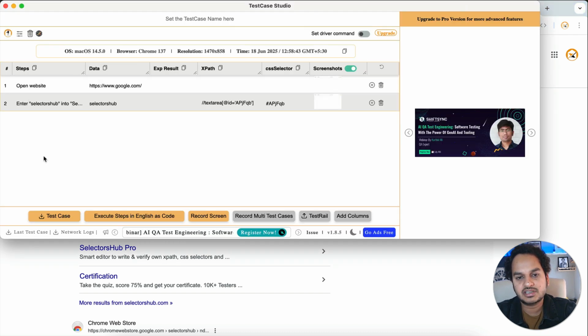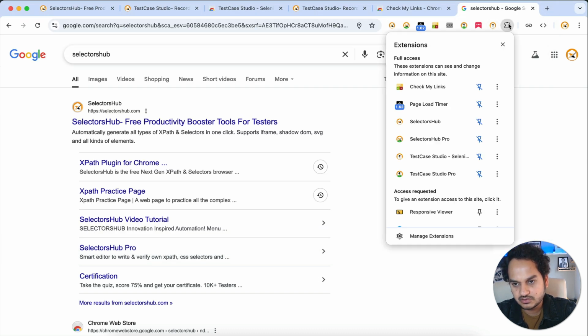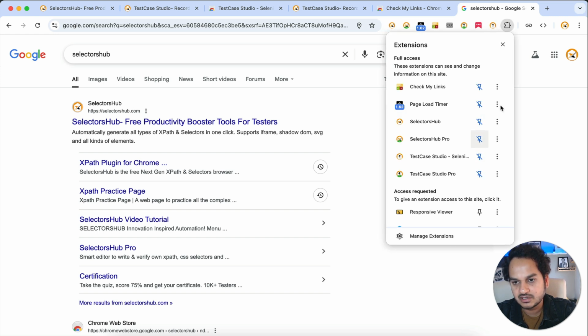So this is how you can install TestCase Studio free version, and you can find it on your browser here. Make sure that after installation it will not be visible here, so you have to click on this default extension logo and then pin. After that it will be visible here.